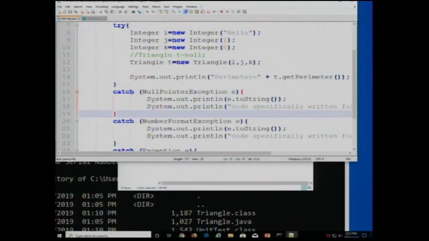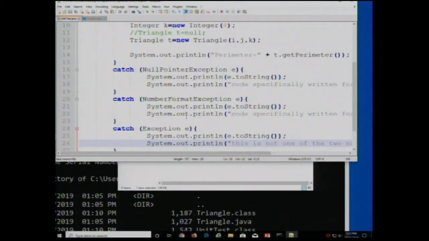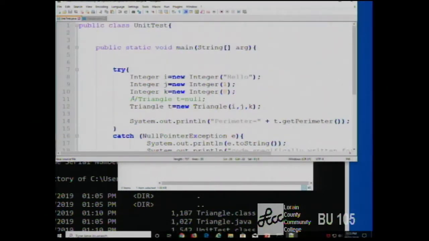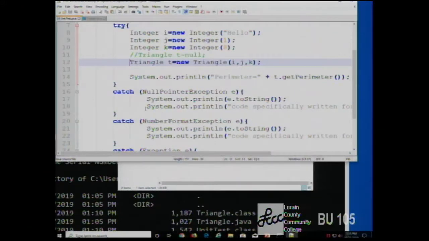and I can test for different kinds of exceptions and display the answer. I can display what the problem is. So I can test for a null pointer exception. If the triangle variable t didn't relate to any particular object, if the triangle was null, then I'm going to get a null pointer exception, and I can have code written especially to handle that.